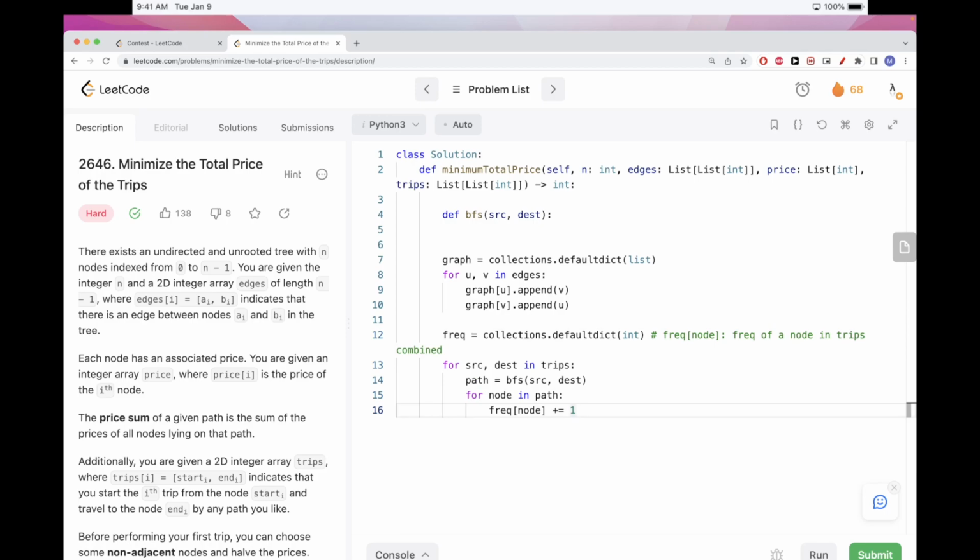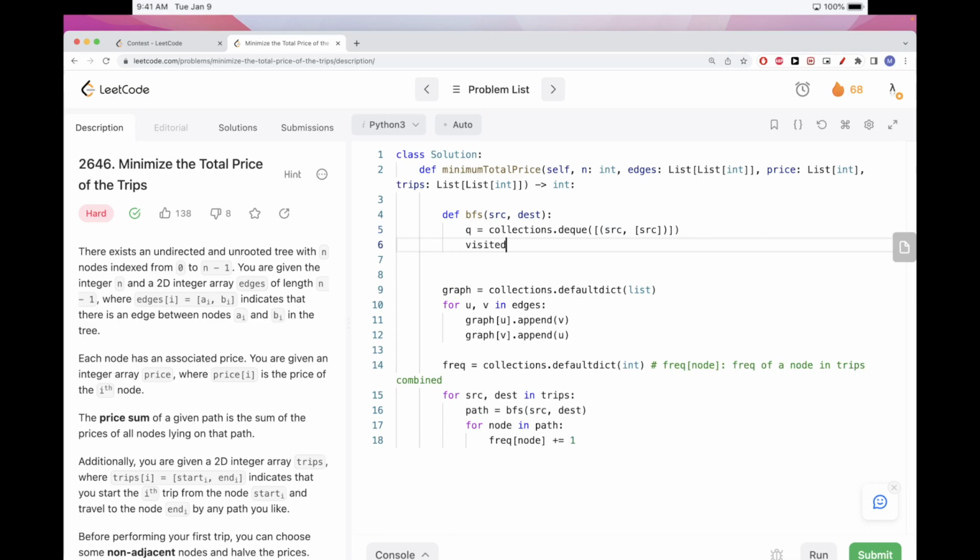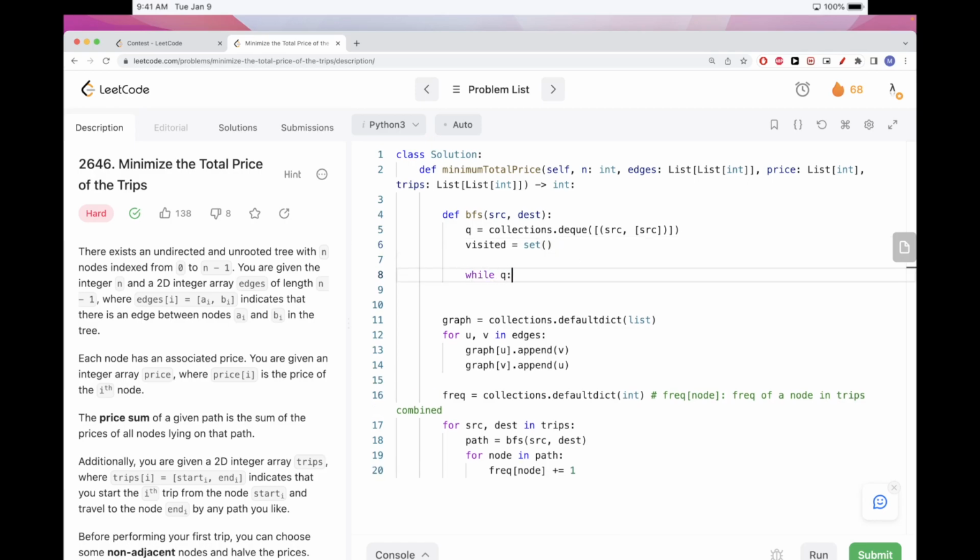Okay, so now that we have that, we need to define our BFS. So BFS, just the usual BFS. We start with a deque, and we pass a tuple, right, of the source. And then since we want to return the path, we need to have the path here. But the path starts from the source, so we should add source here. Okay. And now we need a visited set, of course, in our BFS, so that we don't visit a node multiple times.